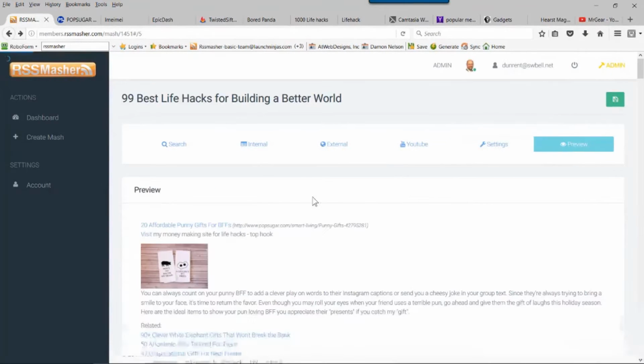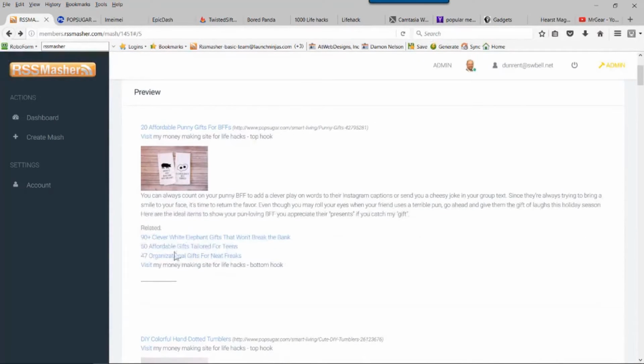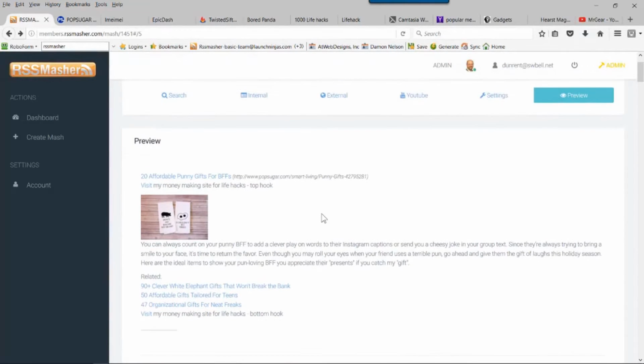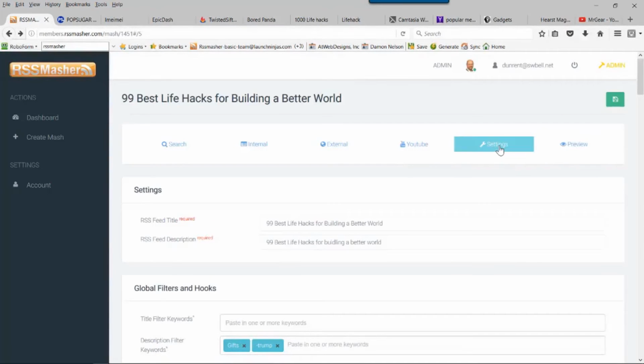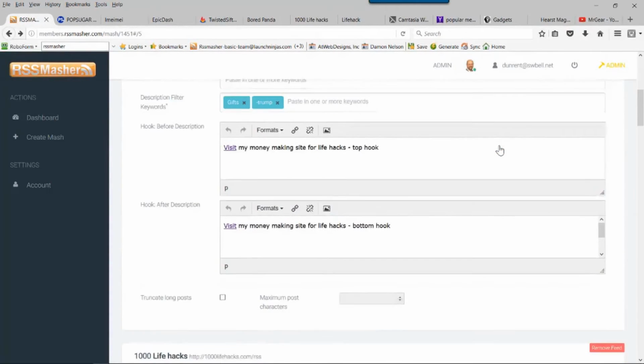So let's take another look. And here's the bottom hook down here. And I put a little spacer down here. So that's how you run the money hooks. And you can put any links in there. You can even put images in there.